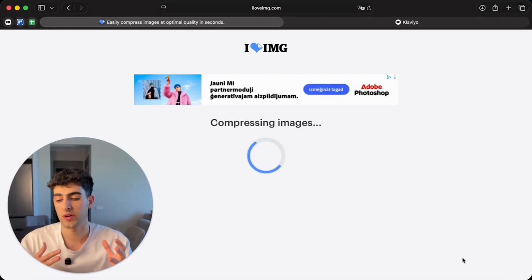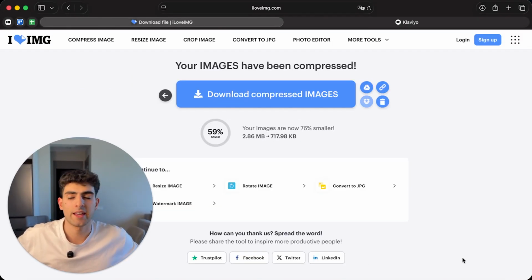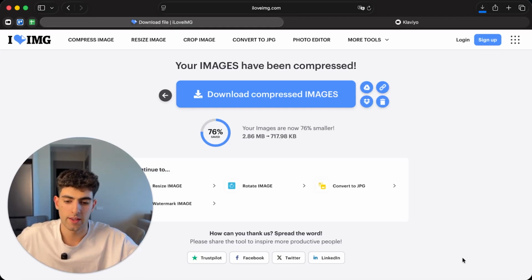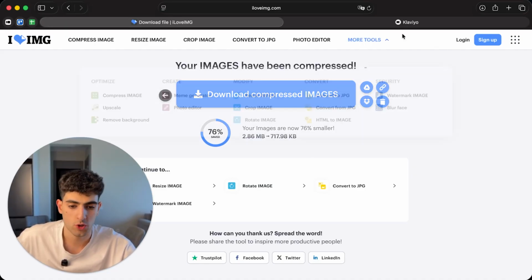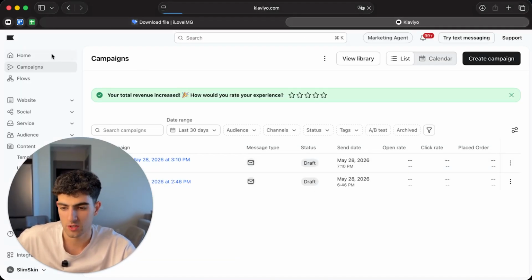Why are we compressing our images? Again, just to load faster when customers open it. And that's it. As you can see, it was almost 3 megabytes, and now it's going to be a much smaller file. Now that we have compressed, sliced images, we should go to Klaviyo and start from scratch.